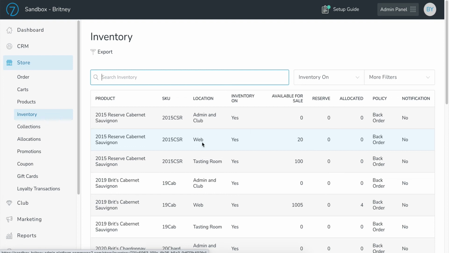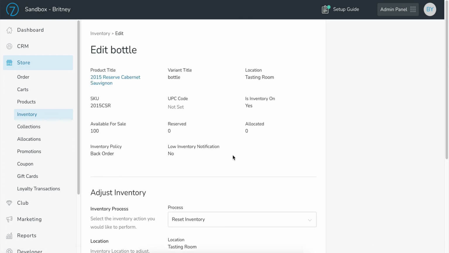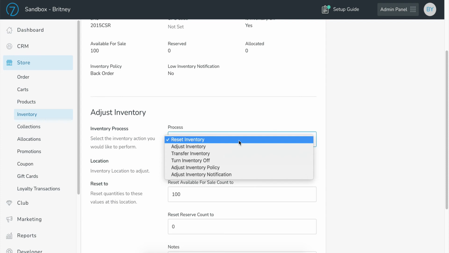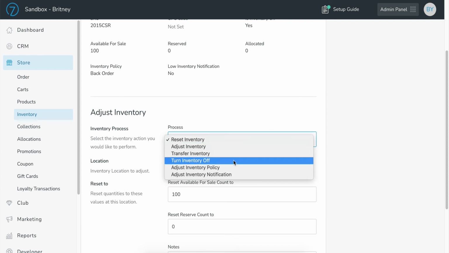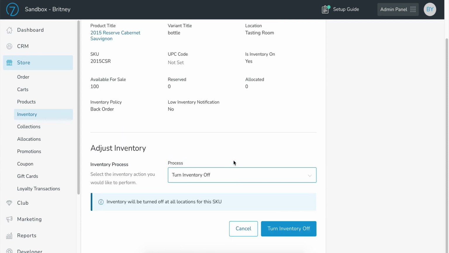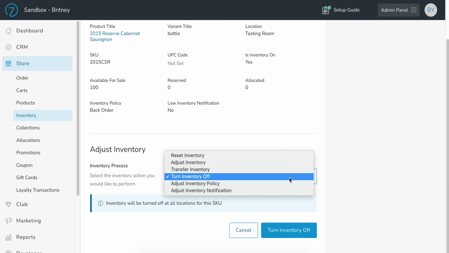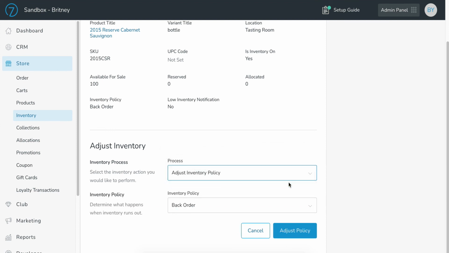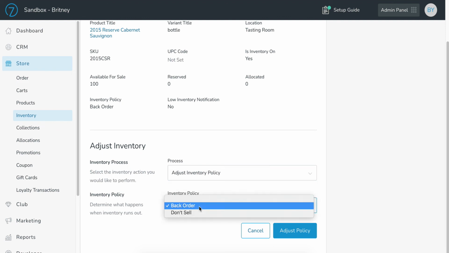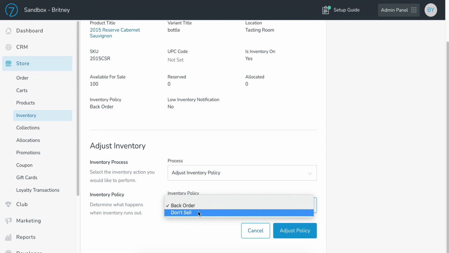and now we have 20 bottles available in our web location. So heading back in here again, let's go down to turn inventory off. If you want to turn it off completely, you can do that here. Click inventory off. Next down here we have adjust inventory policy, and again this is the policy of either setting it to back order if it gets down to 0 or to don't sell if it gets down to 0.